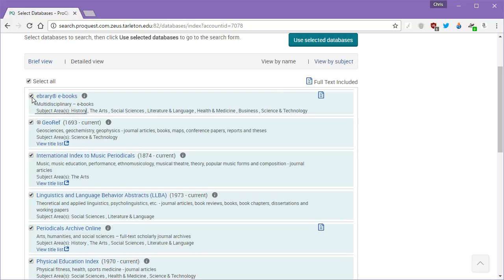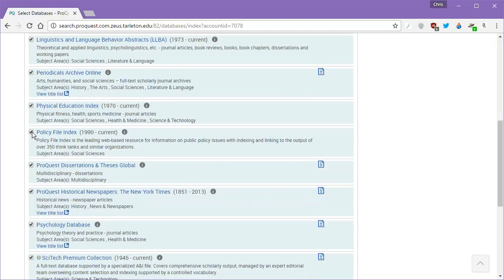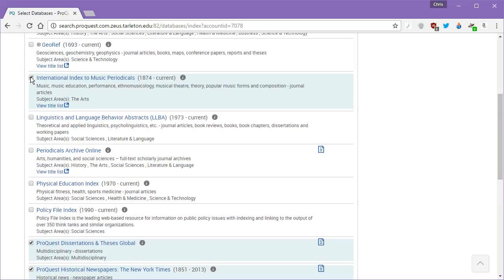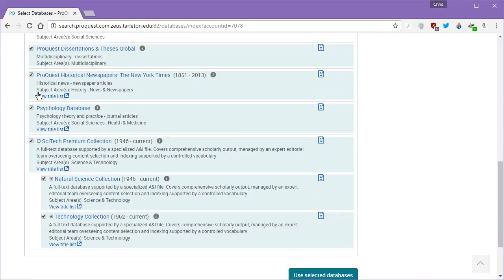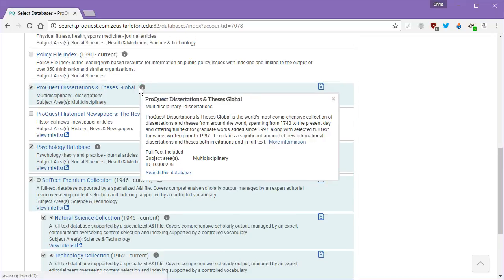So, excuse me, what I want to do here is look at some of the databases. For instance, we don't need some of these. We'll keep policy file. No, we don't need policy file. Don't need periodicals. Those won't be useful to us. We don't need music periodicals. Historical newspapers, no. Psychology database, we're going to keep going. And we'll keep the science and technology collection going.